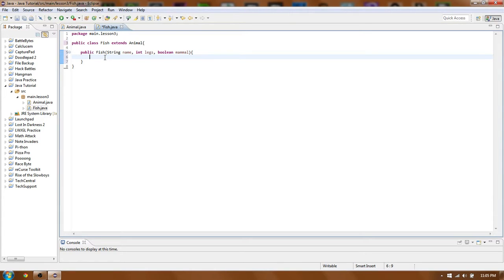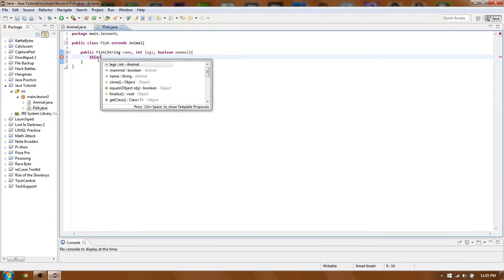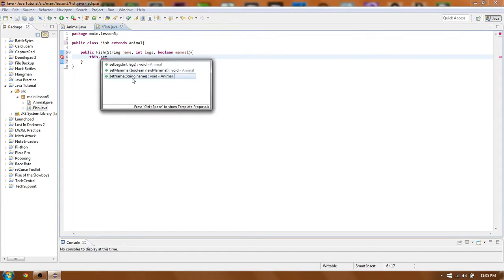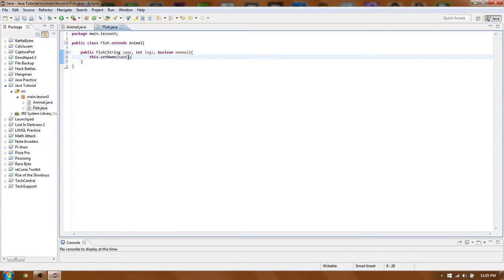Now what we're going to do is store this data. So when we create this fish object with this data sent in, we want to save it. So we'll say this dot, and then we're going to go down and say set name. Eclipse already puts it in for you. It knows that you want to take this name right here and set that as the name.